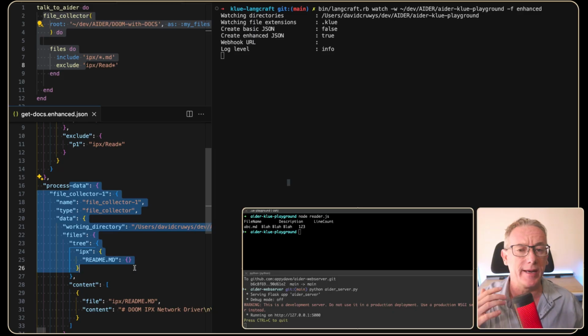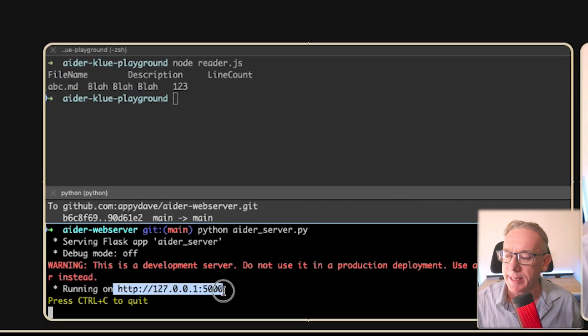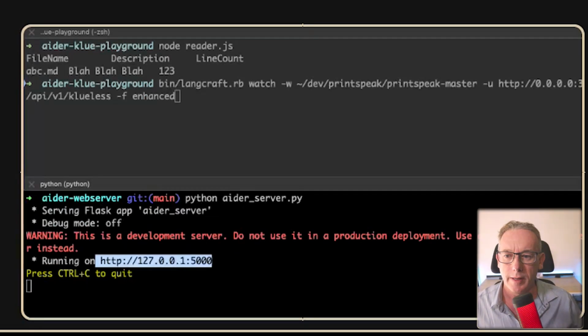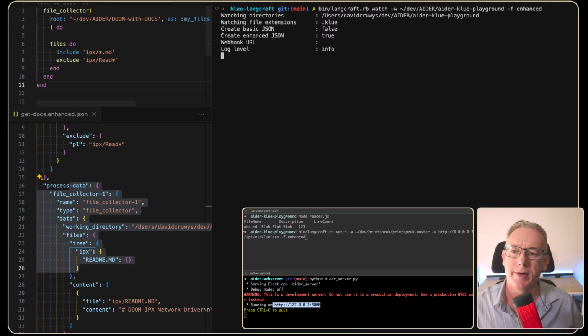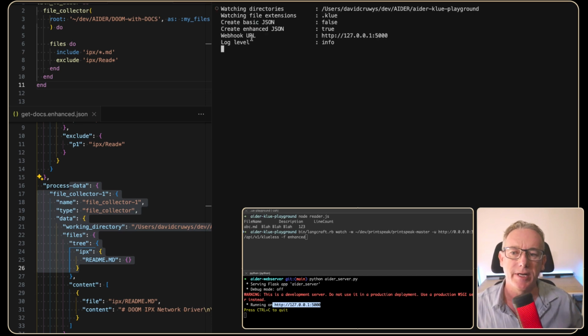If we go back and have a look at the terminal where we're running the Aider web server, we can see that it's running on a particular port. Now I'm just going to take a copy of that. And this will be useful because one of the parameters is a webhook URL that we can call. So if we restart this and we'll put in -u and we'll just paste that value in, and as it restarts, now when we hit save, it should pass it to an endpoint.